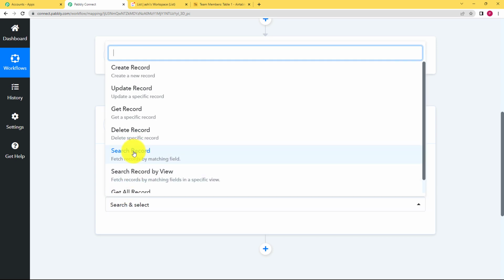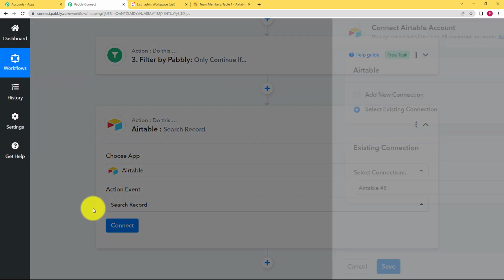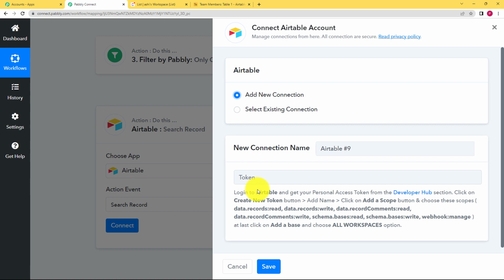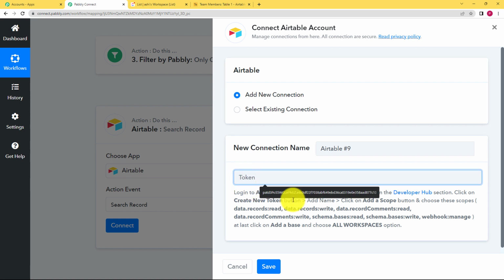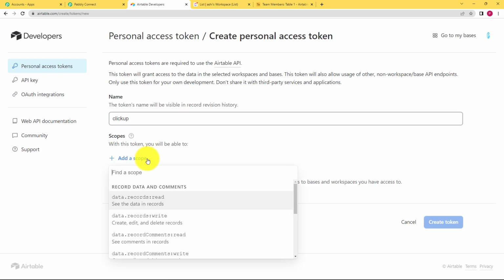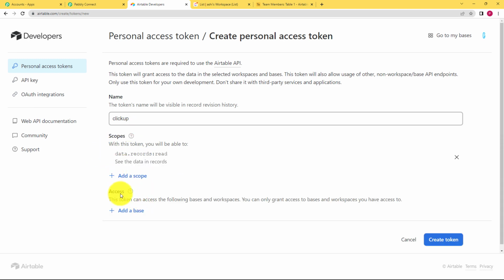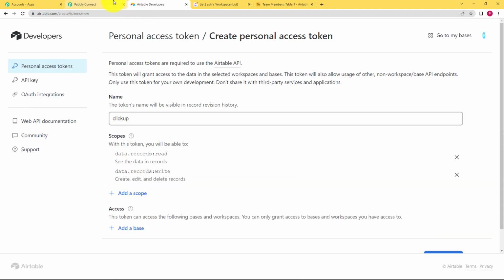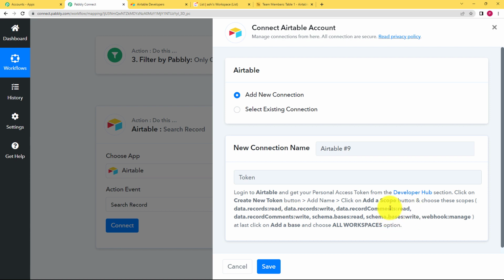So now you will search the record of that person. Click on connect, add new connection, and then you have to enter a token here. For the token, you have to go to Developer Hub, where you have to create a new token. You can name it ClickUp. Then you have to add a scope. So again, you will add all these scopes one by one. You can get the reference from these that are given over here in your Pabbly Connect instructions.